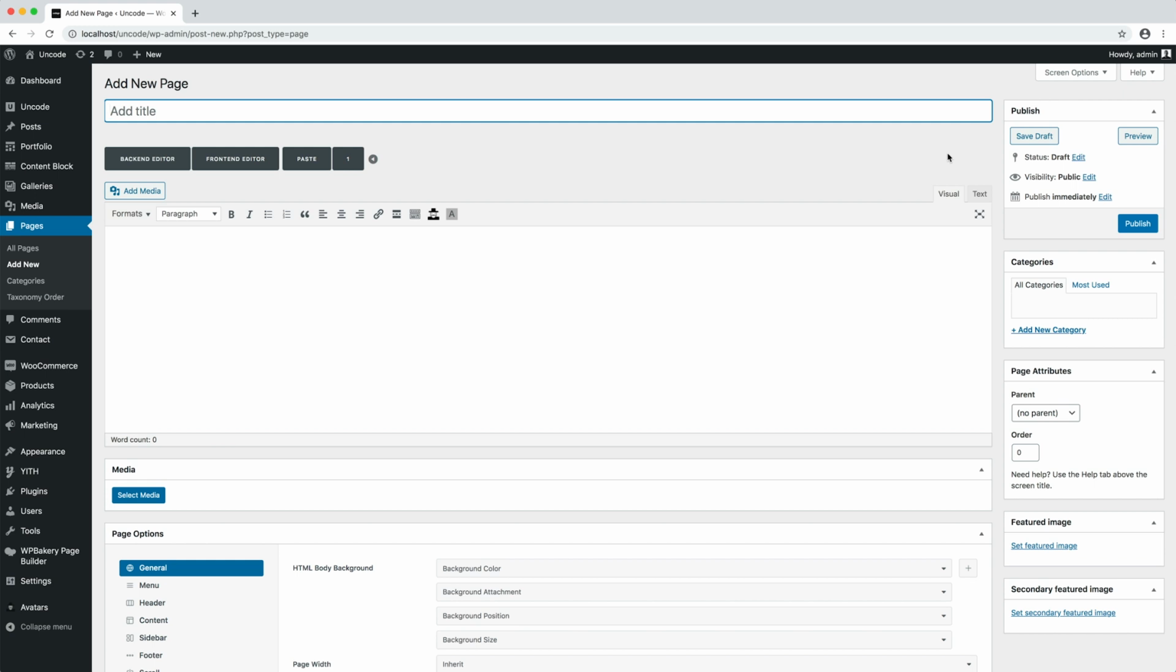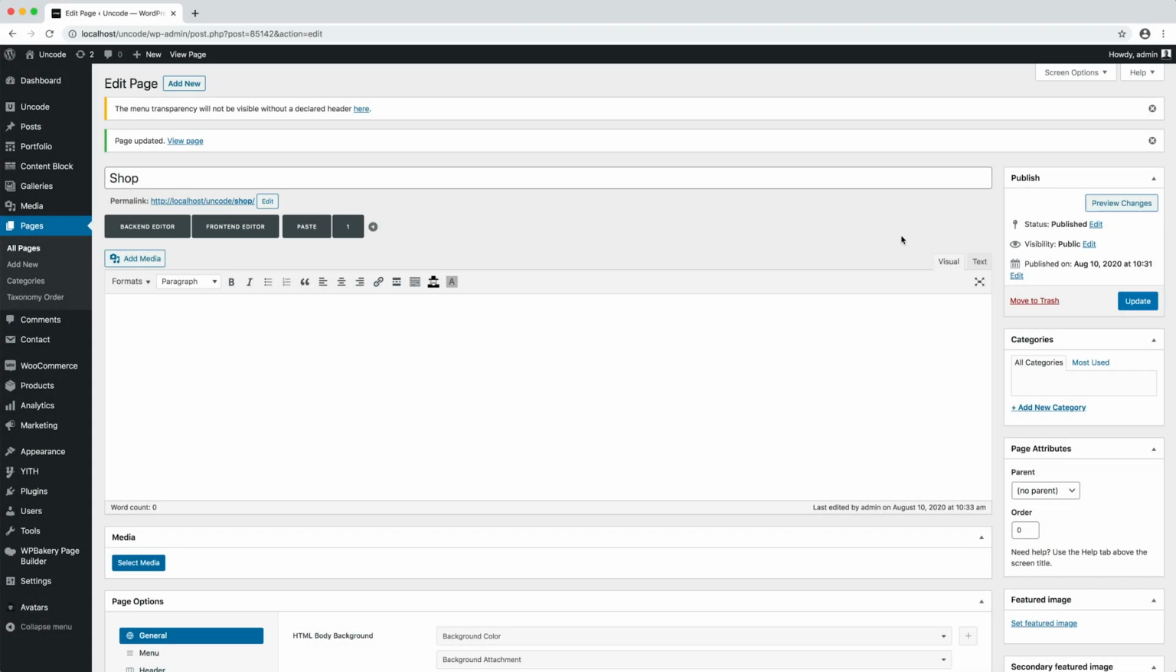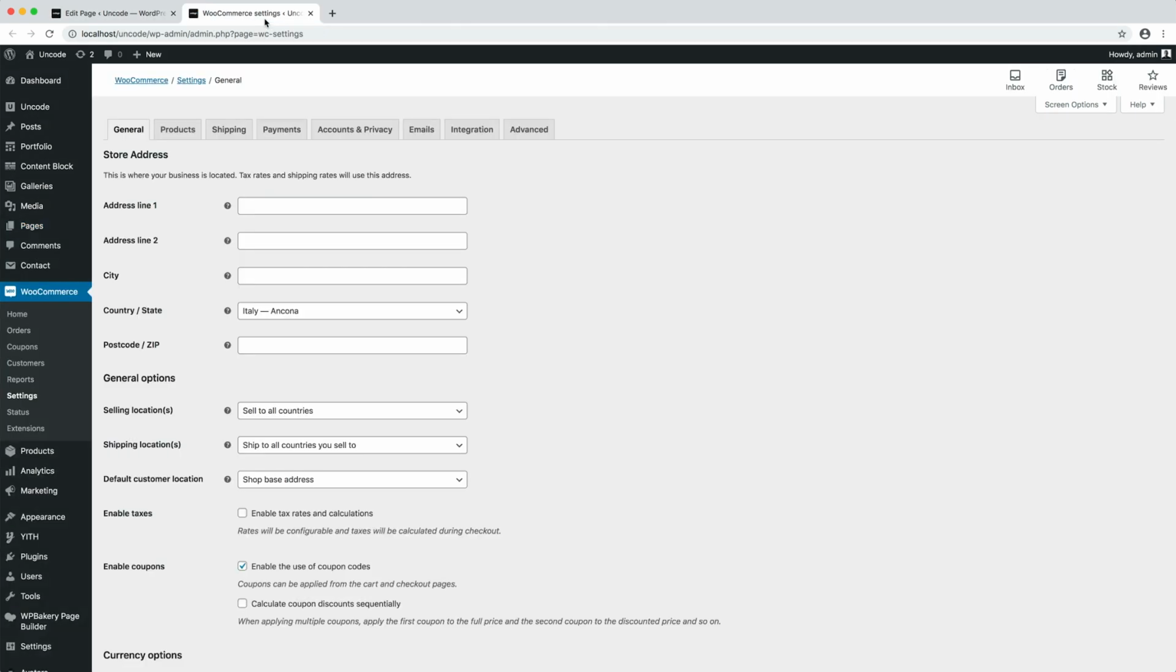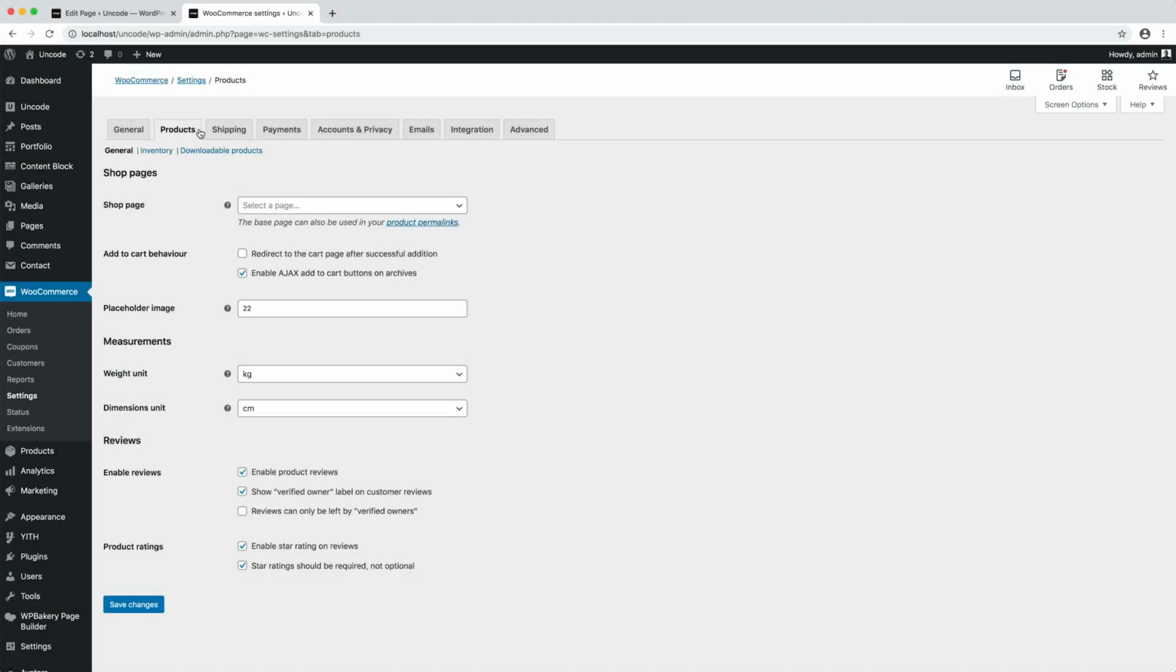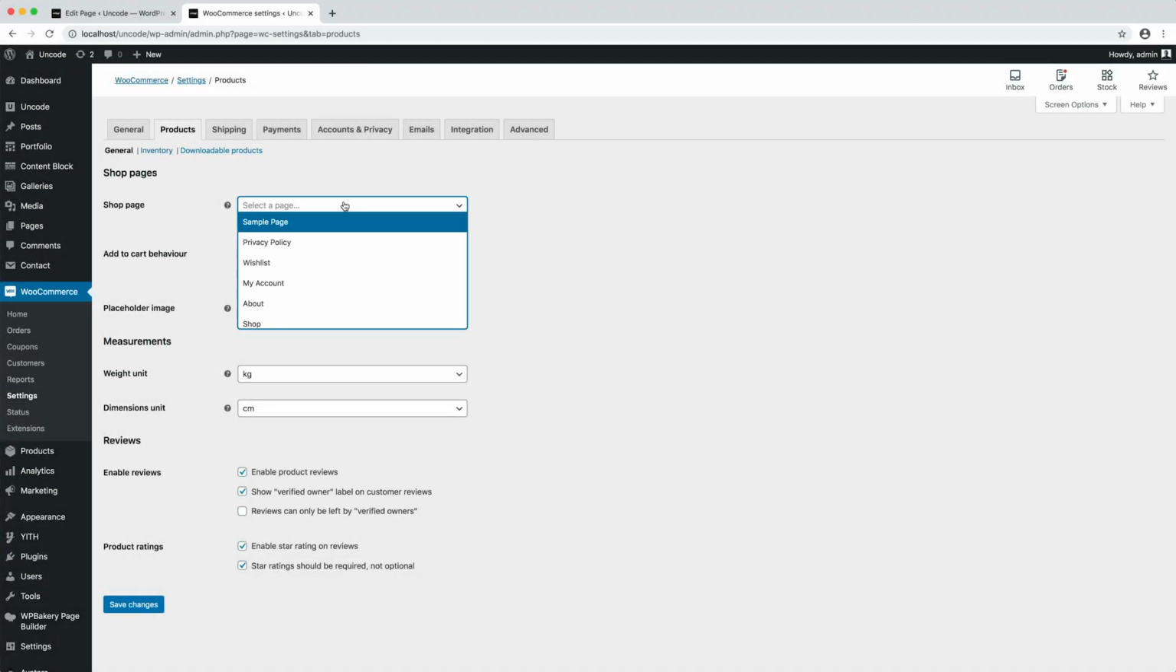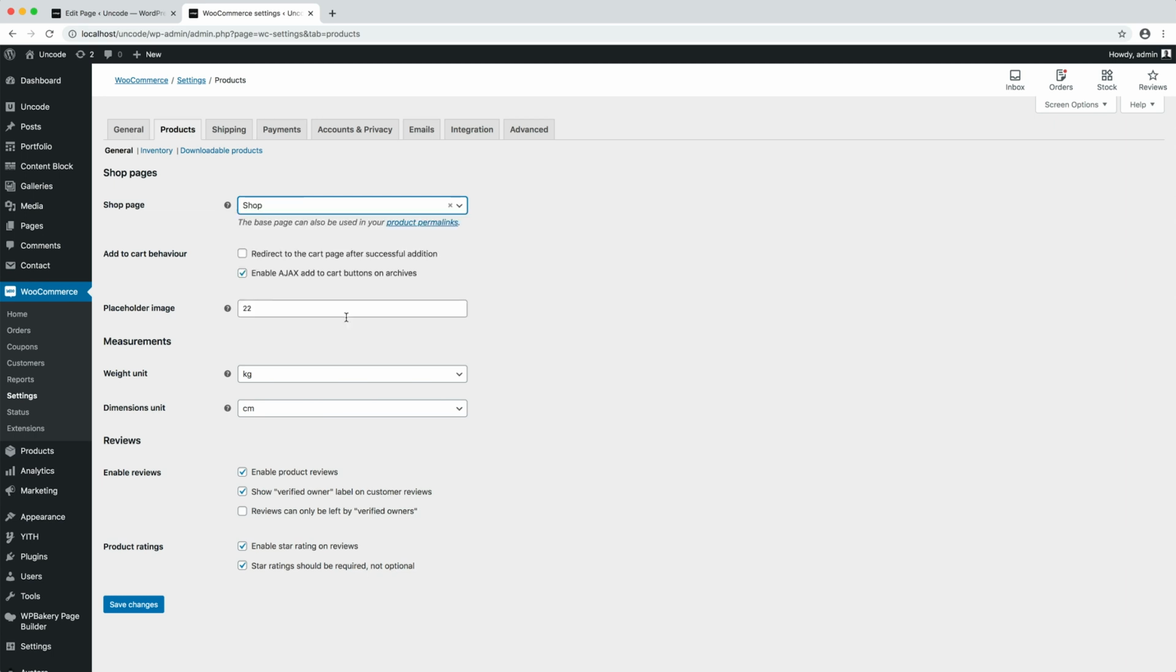Before starting, you first need to create a page, for example, Shop, if you haven't done so yet. Then navigate to WooCommerce Settings, click on the Products tab, later on the Display sub-tab, where you will find the drop-down option with the page selection.